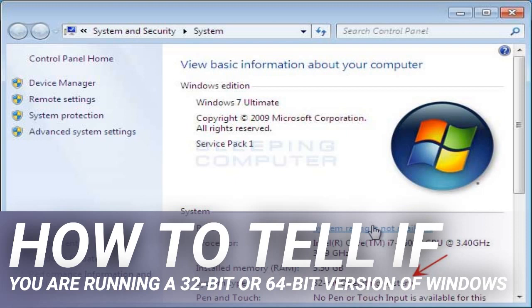It is, though, important to know whether you are running a 64-bit or 32-bit version of Windows when performing certain tasks on your computer. For example, if you install new hardware or update existing hardware drivers, then you need to know what version of Windows you are using so you can download the appropriate driver. This tutorial will explain how you can determine if you are running a 32-bit or a 64-bit version of Windows.